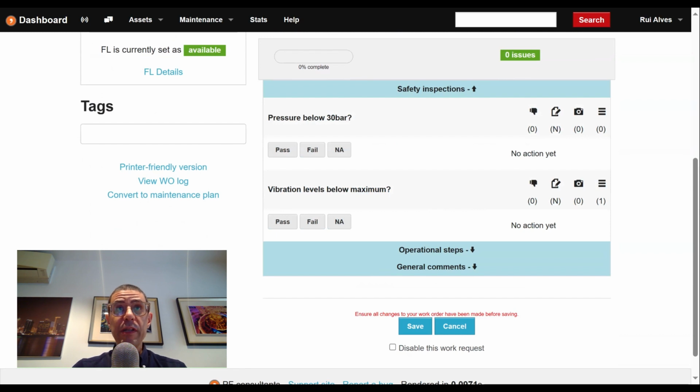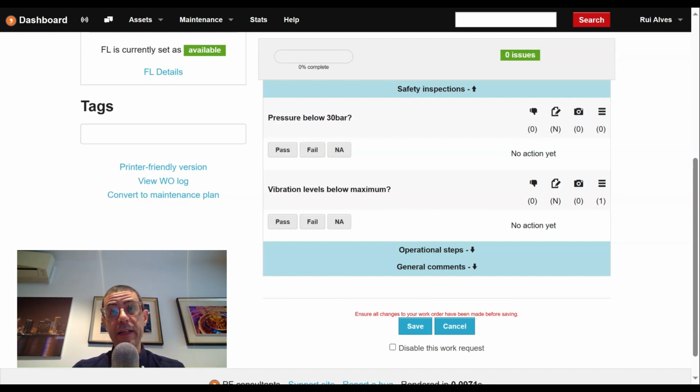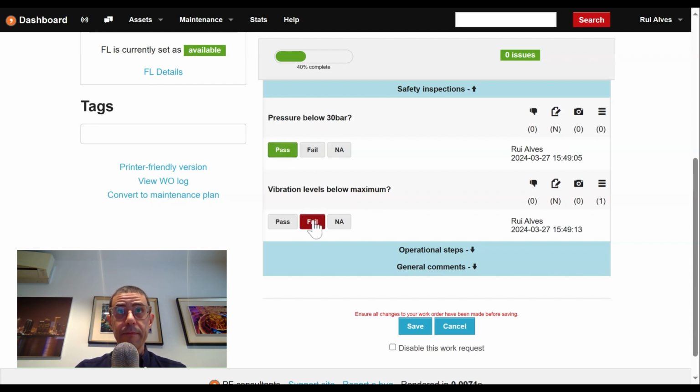So on the safety inspections, we have 2 things that we have to do, and those 2 things are checks. So we need to pass, fail, or in case we can't do it for some reason, we can press the button for non-applicable, NA. So we're going to pass this one. You see that the progress bar has increased, there's still no issues. And this one I'm going to fail.